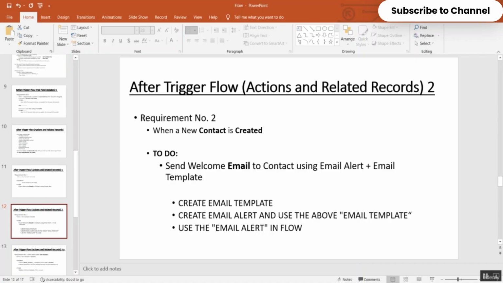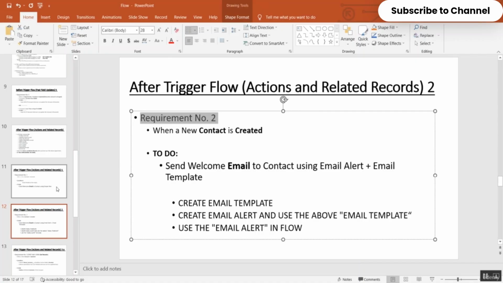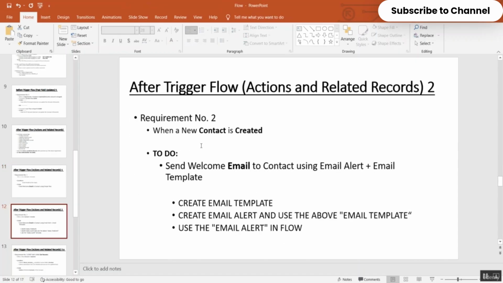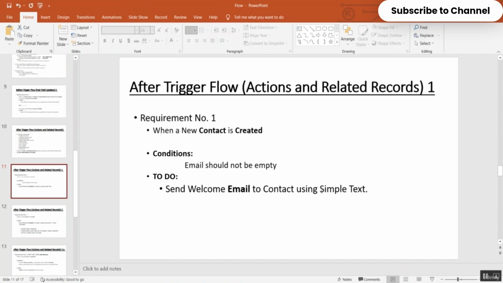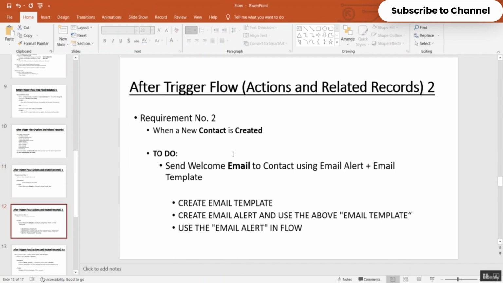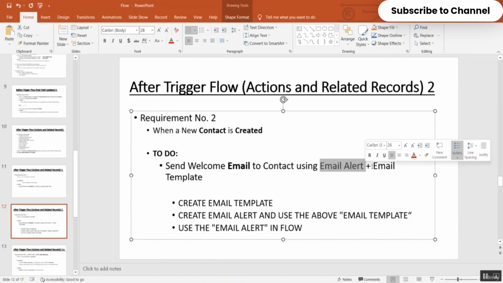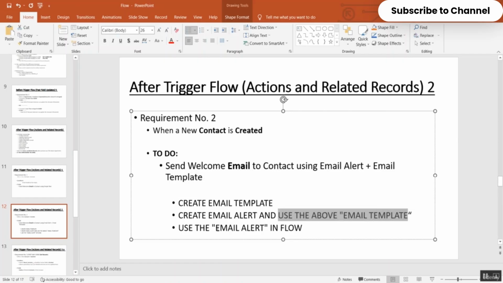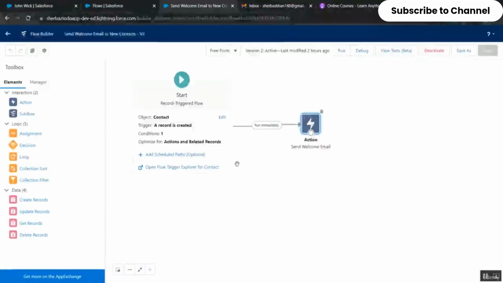Hello guys. In this video we are going to cover our requirement number 2. It is similar to the previous requirement where we are sending email to a contact, but the difference is now we don't want to send simple text in an email. Instead we are going to use an email alert plus an email template. The prerequisites are, first we have to create an email template, then we have to create an email alert and use the above template in that alert, and finally in the flow we are going to use that email alert. So these are the steps. Without wasting any time, let's get started.